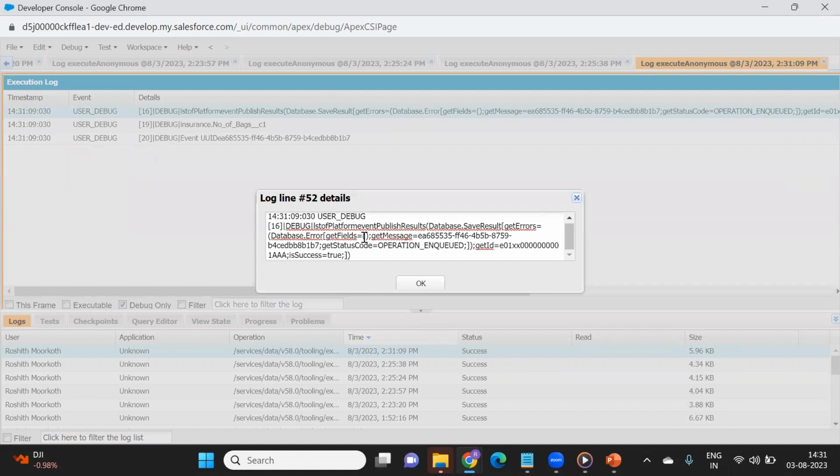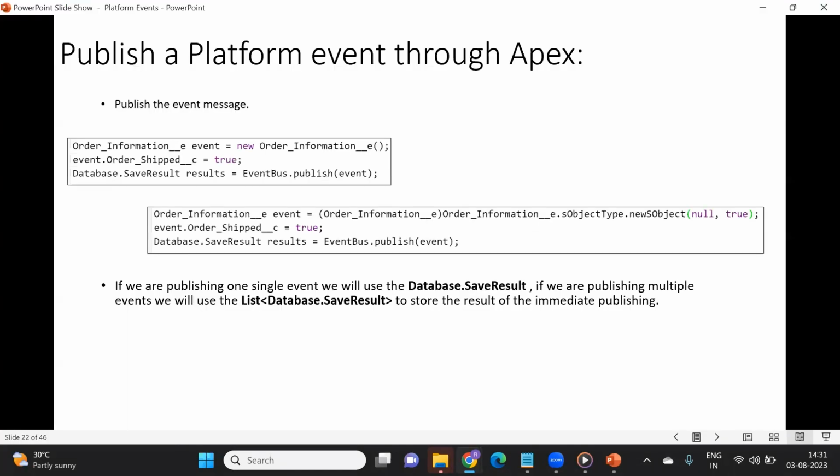The platform event has been successfully created and committed to the database. If you see the response part for it, there is a parameter called isSuccess, which will be marked as true, which means that the platform event was successfully created and committed to the database. Going back to the slides.